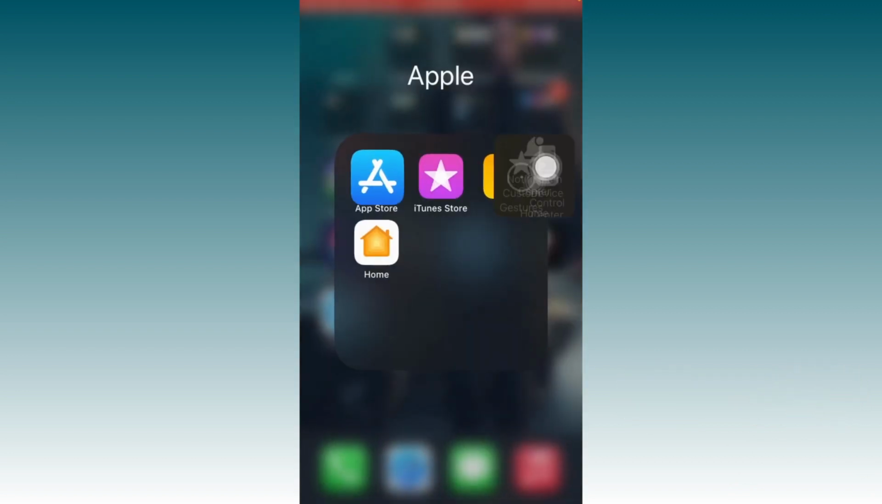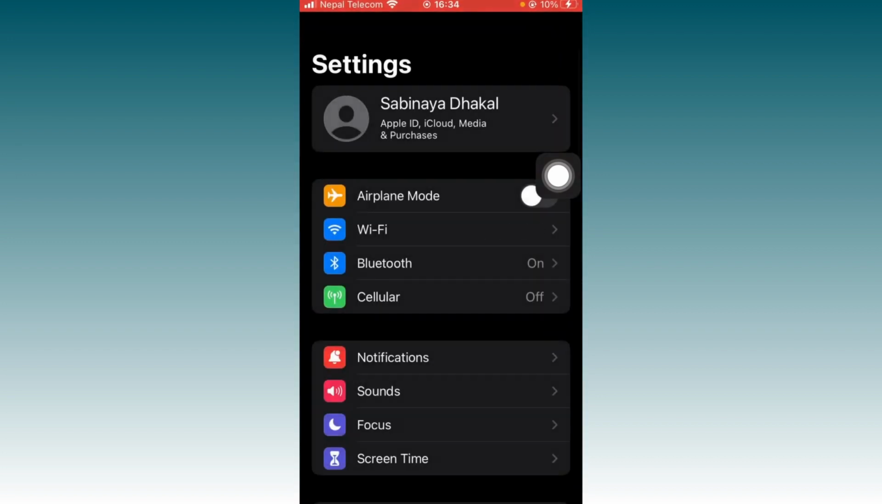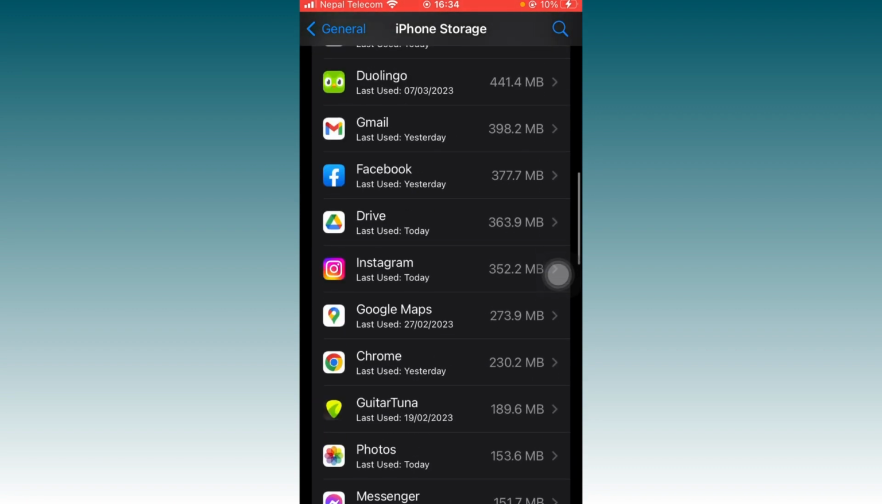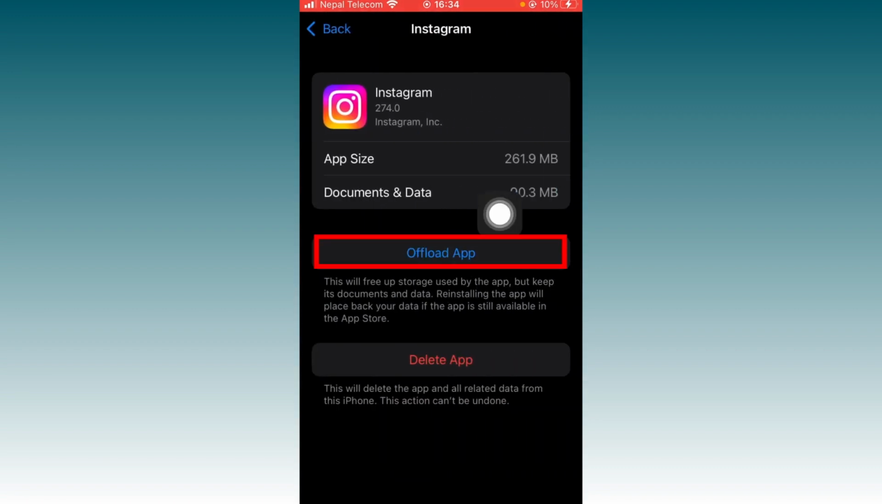The next thing you can do is go to settings, go to general, go to iPhone storage, slide down, find Instagram, click on Instagram and offload the app. Offloading the app won't result in the deletion of your data, but it fixes all the bugs and improves your performance, which might result in fixing the invite collaborator option showing up in Instagram.